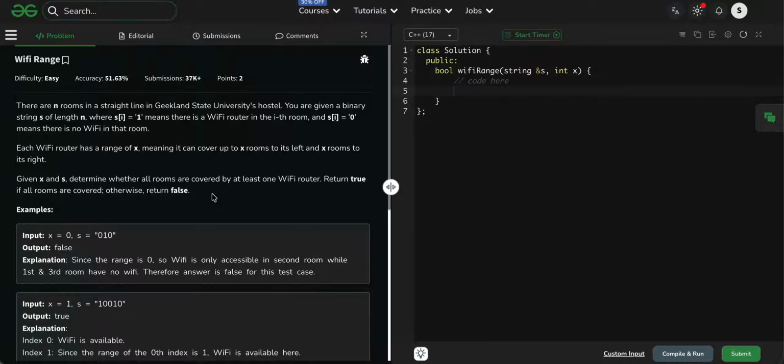We have the range, and x is our range, meaning how much range to the left and right one Wi-Fi will cover. Suppose x is equal to 0, which means there is no range. So if I go on the 0, then there is no Wi-Fi router present in that room. So we just check, and it will be false, so return false.